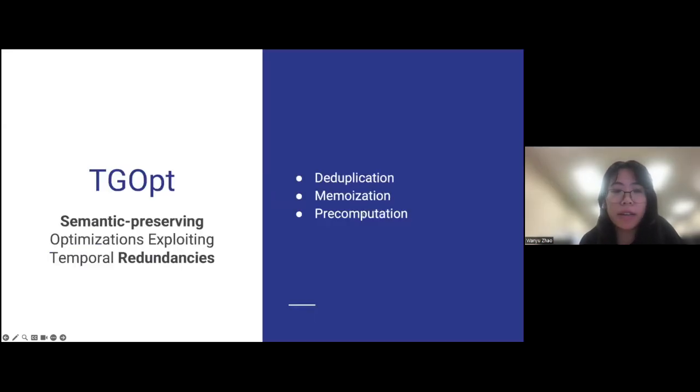So with this in mind, we propose TGOpt, which is semantic preserving optimizations exploiting temporal redundancies. Our goal is to improve and accelerate the inference performance. We do this by eliminating redundancies, particularly the redundancies that occur over time. And in doing so, we were able to get significant speedups on both CPUs and GPUs.